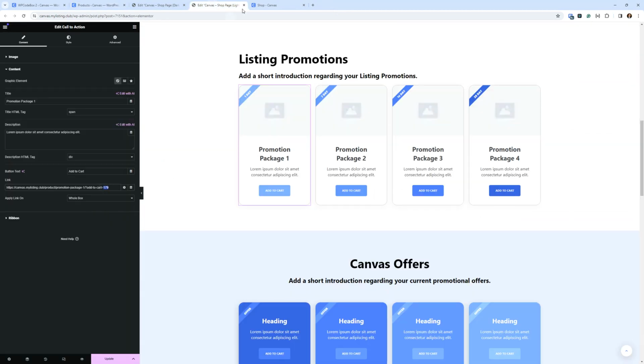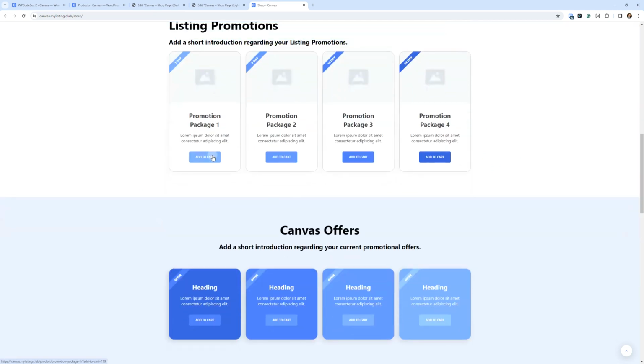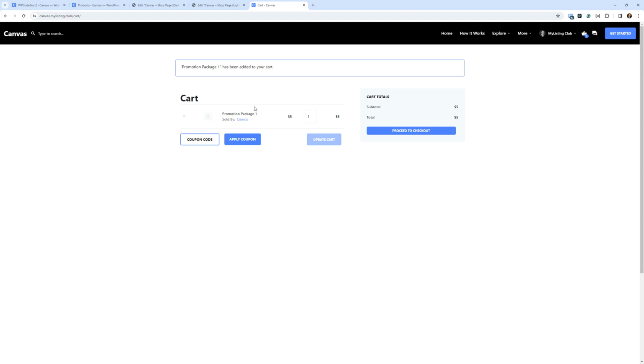What this does is now when somebody clicks this add to cart button, it's going to automatically populate their cart with that product, which in this case is the promotion package 1. Okay, that's how that works.